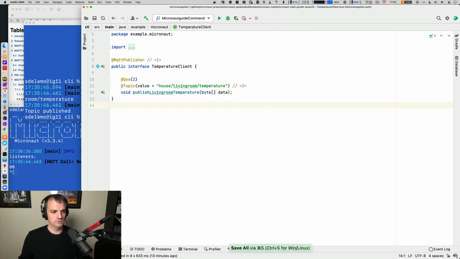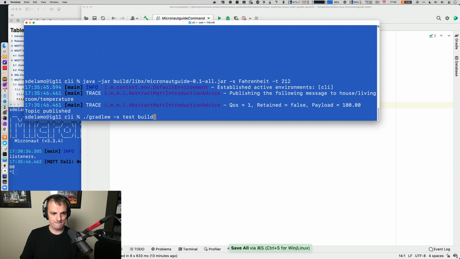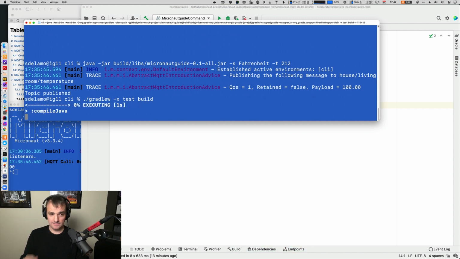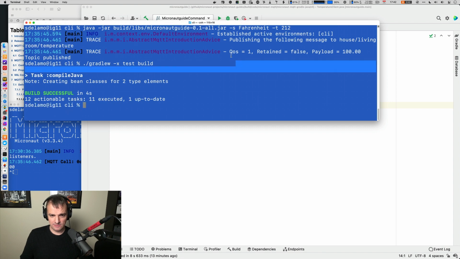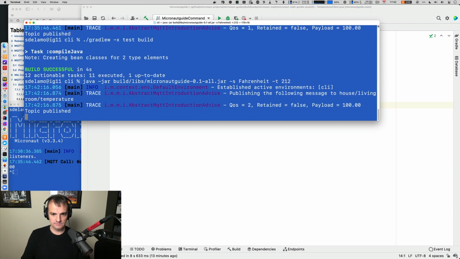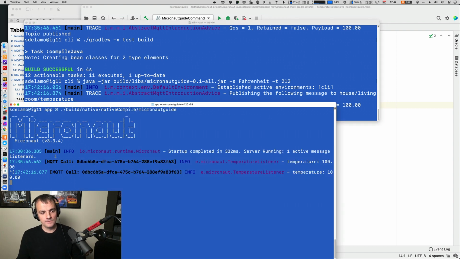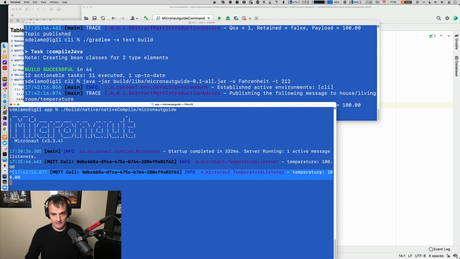Let me try to generate here another fat jar. Let's try and let's see if we published actually with quality of service 2 now. There you go. And we received it here as well.